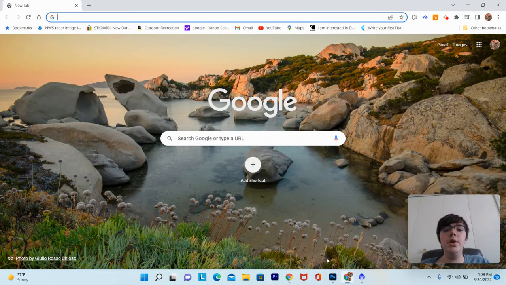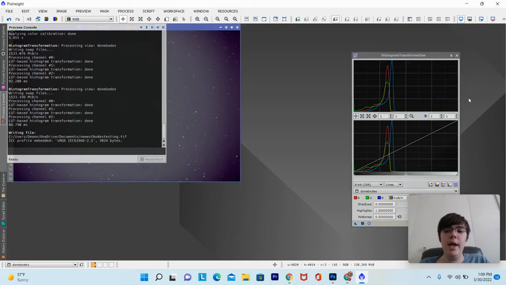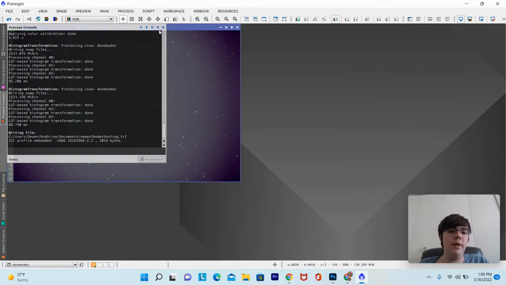In today's video, I'm going to be showing you how to remove gradients and vignetting with Photoshop and PixInsight. Alright, without further ado, let's get started. First, we're going to do PixInsight. Now, I already have my image pre-stretched and everything.